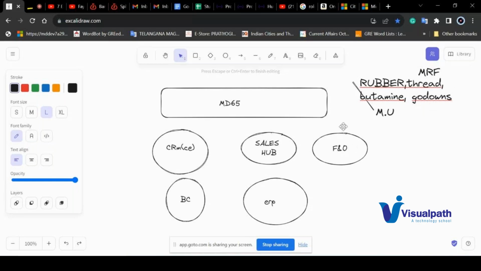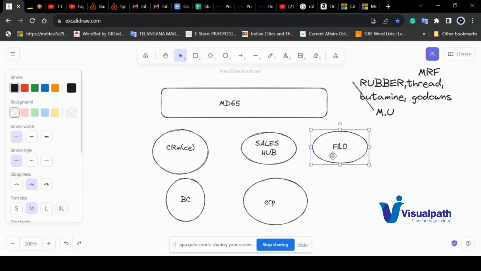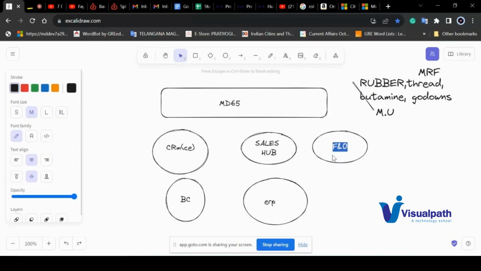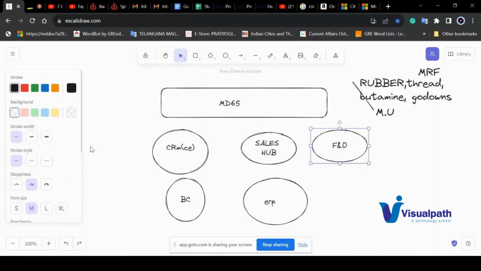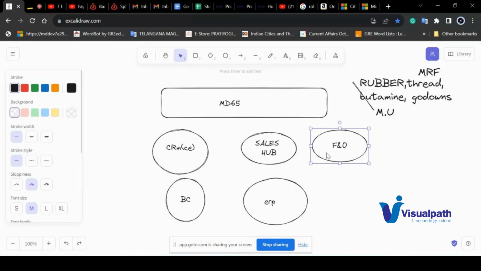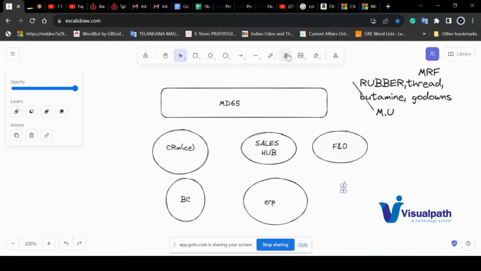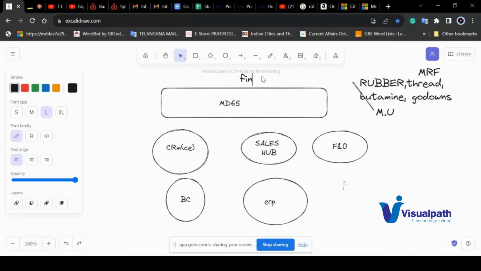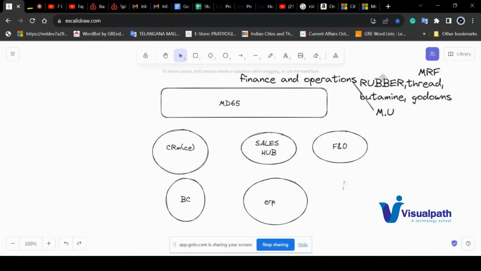They have sourced this, and this example is for F&O, finance and operations, for those who are new to Microsoft Dynamics 365. In finance and operations, we are dealing with the operations part. So it sources rubber, tread, and bitumen, and stores them in the godown.